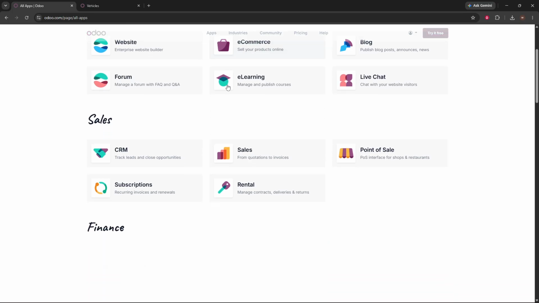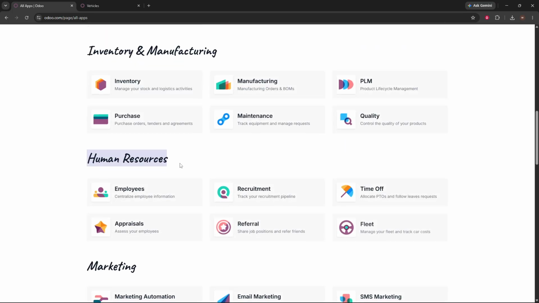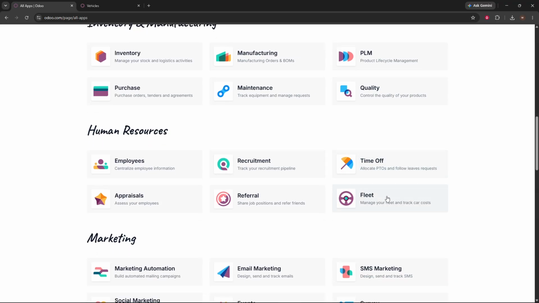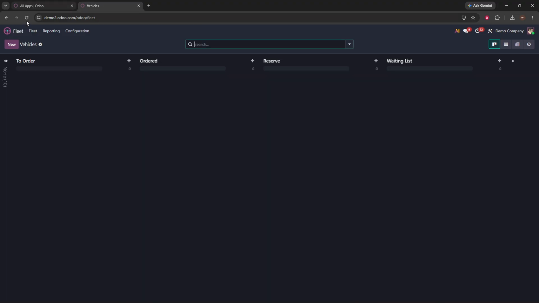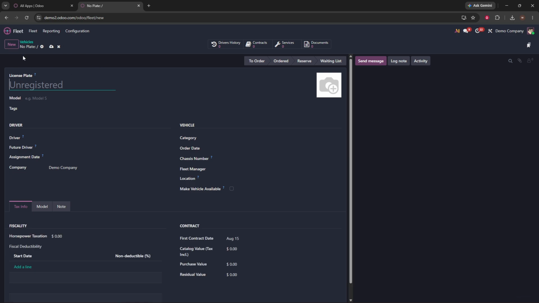Next, scroll down until you reach the Human Resources section. In that area, click on Fleet. As soon as you open it, Odoo will take you to the Vehicles dashboard, where you can view and manage the vehicles already in the system. From here, click New in the upper left corner to create a new vehicle record. Odoo will open a blank vehicle form.